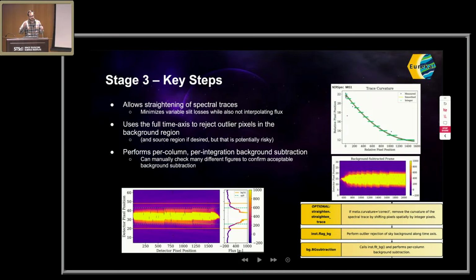Then we allow you to straighten any curved traces. NIRSpec and NIRCam both have quite curved traces, and so we allow you to straighten those. At present, only doing integer pixel sliding. This allows you to nicely put just a box aperture over the trace with minimizing variable slit losses, but also doesn't make you interpolate flux to roll the spectra by fractions of pixels, which can be potentially risky.